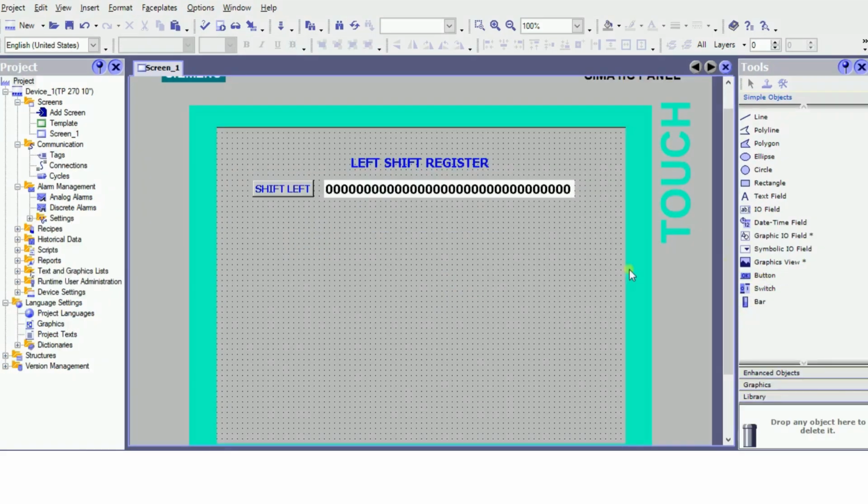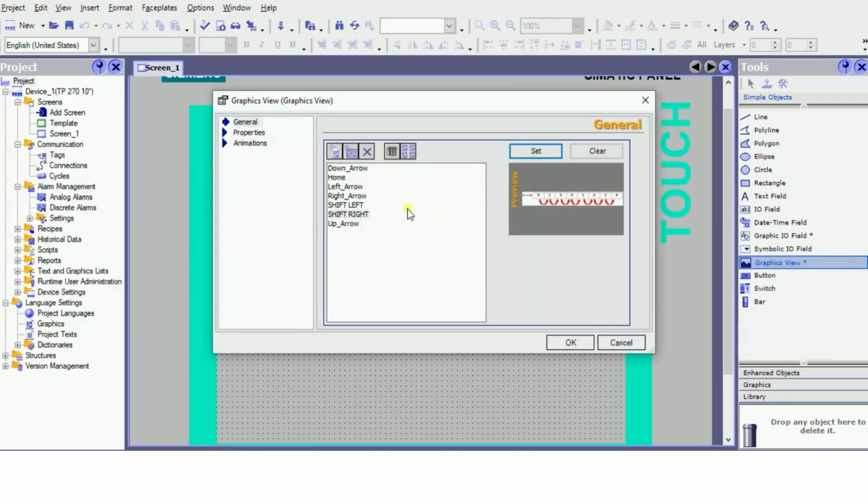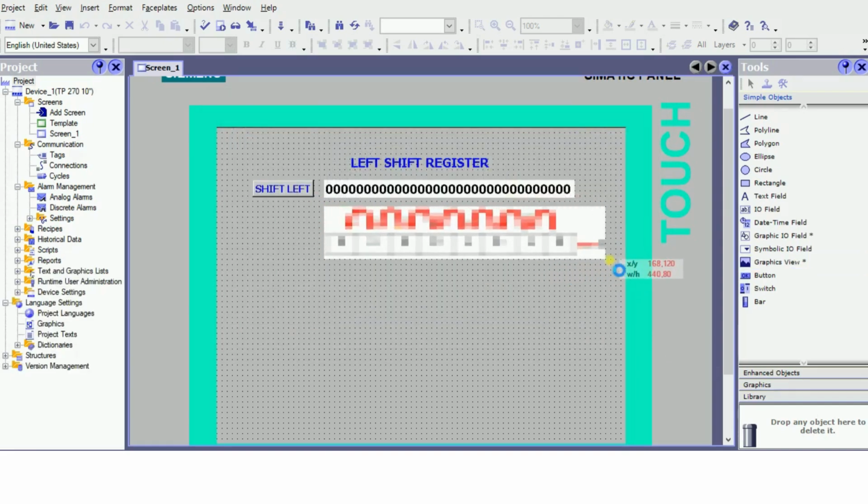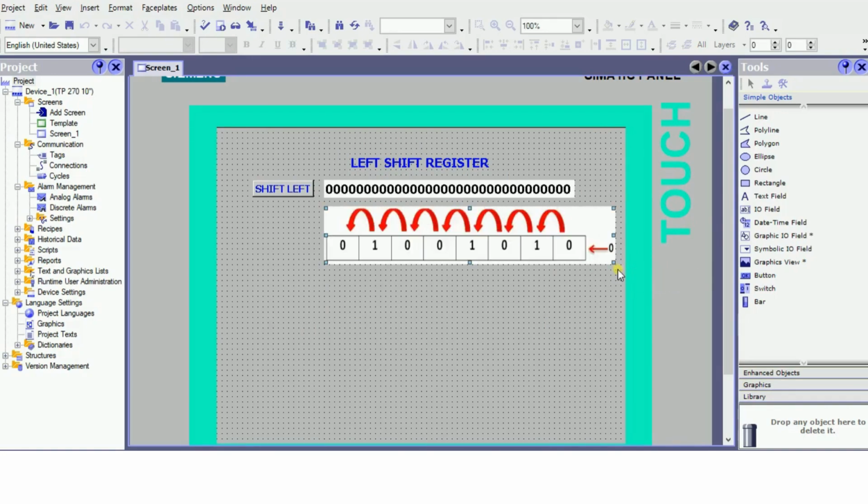Let's add one graphical image that clearly shows how the bits are shifted to the left. So let's add that on our WinCC. Okay. As you see on the image, the bits are shifted to the left, and the first bit every time is replaced by 0. Okay.